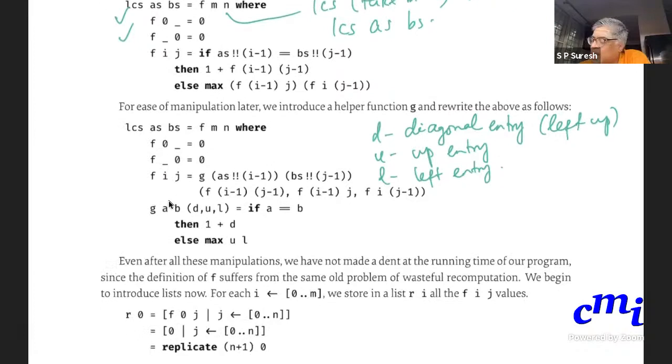So the point is that even after all these, so note this is to be highlighted, even after all these manipulations, you have not made any dent in the running time, because we have just rewritten our original program in some other form. This F function again suffers from the same problems that your original LCS function suffers from, namely wasteful recomputation, making the same recursive call with the same arguments again and again and again.